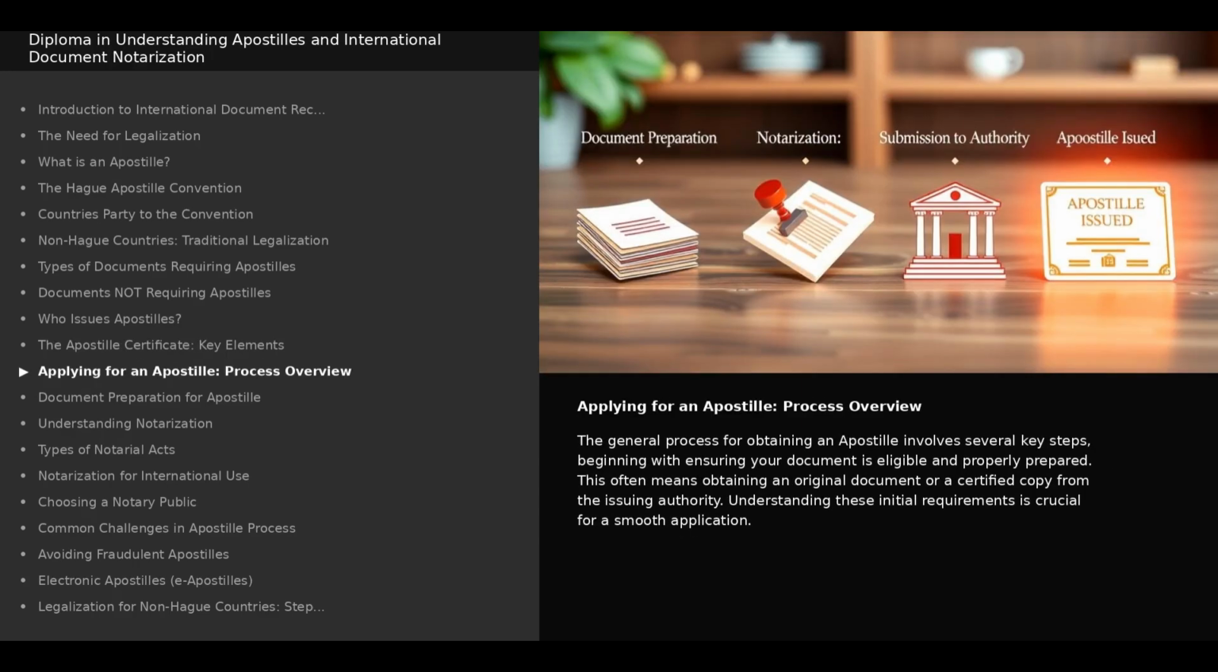Applying for an apostille. Process overview. The general process for obtaining an apostille involves several key steps, beginning with ensuring your document is eligible and properly prepared. This often means obtaining an original document or a certified copy from the issuing authority. Understanding these initial requirements is crucial for a smooth application.